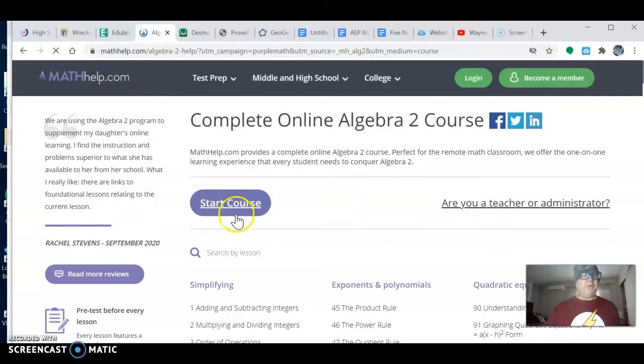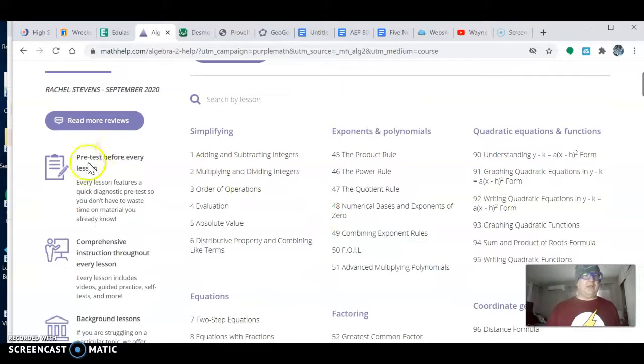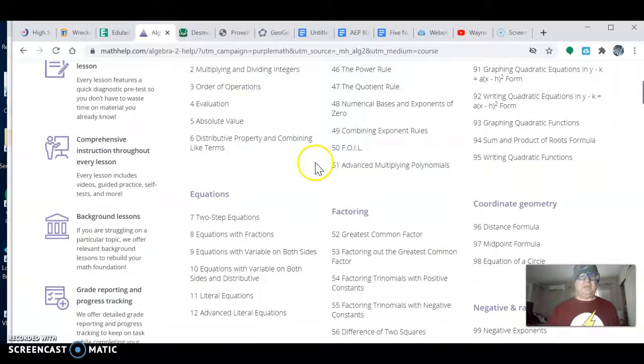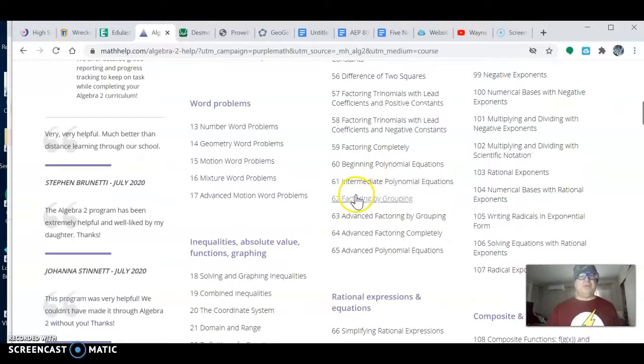It's interesting because students can actually start a course, and you can log in free if you're a teacher or administrator, and you got a pre-test before every lesson. All these great tools that you can utilize here, and it's by topic, so you can go by topic and focus on any topic that you want. So the neat thing is it's individualized, and that's one of the things for blended learning that's important.